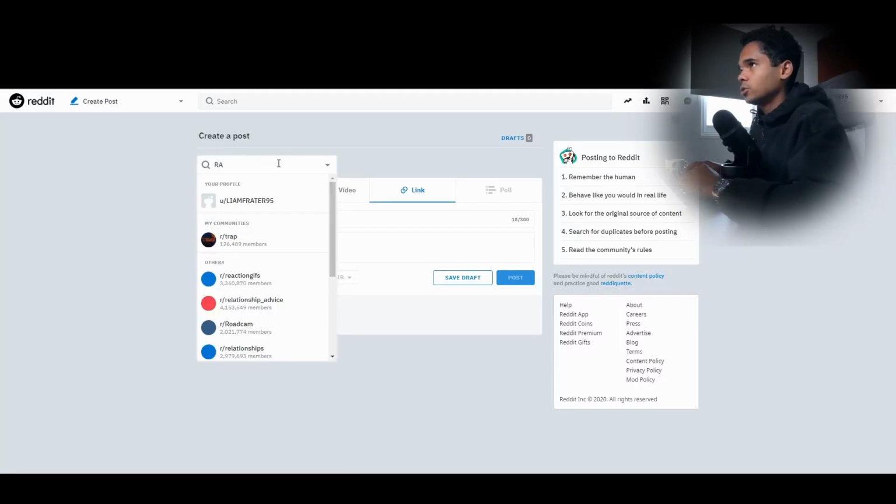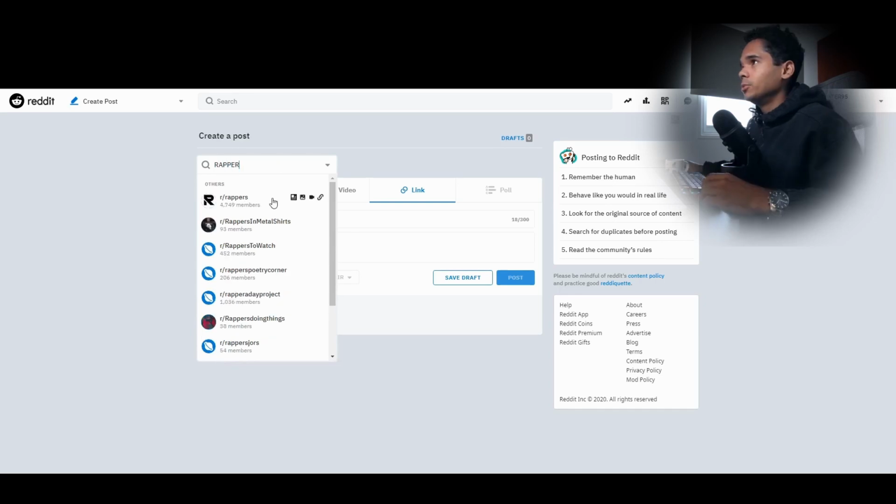Now, you don't want to be promoting it in places where people aren't going to be interested in it. You want to be promoting it in subreddits that are populated by rappers. So the easy way to do it, come to search communities, type in rappers. That's a decent sized group, 4,749. You don't want those massive groups because no one's ever going to see those posts, but you want to get these small niche groups, like rappers in metal shirts, you know what that means. Rappers to watch, all these smaller ones, they're perfect.